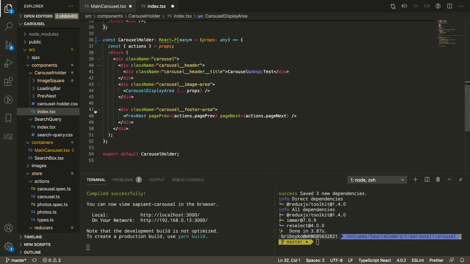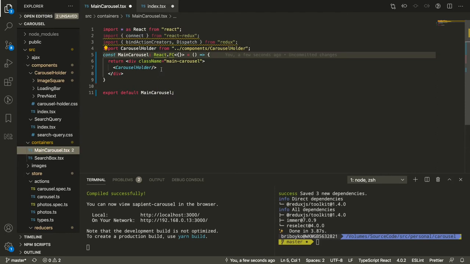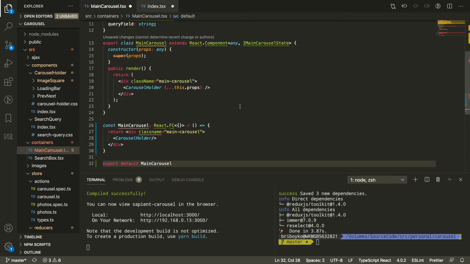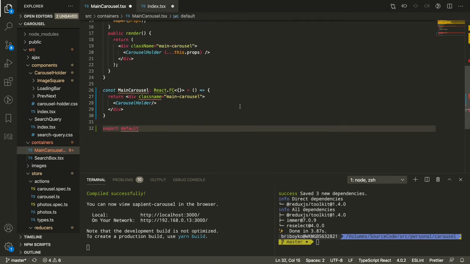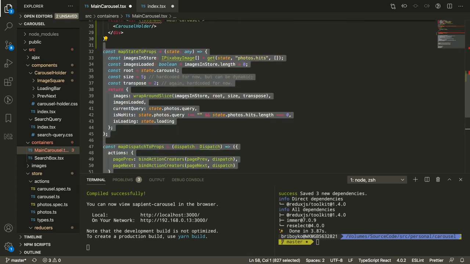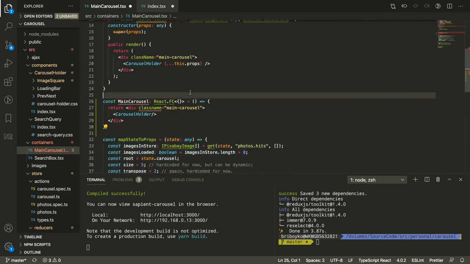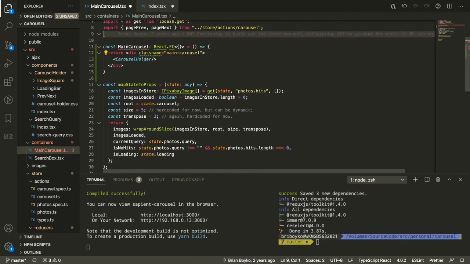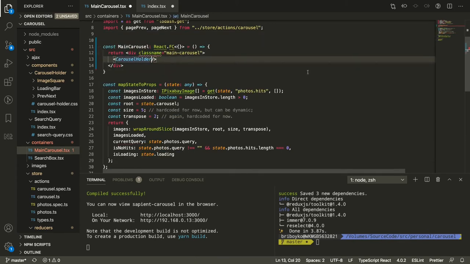So in this case, what we were doing is we were passing this in via this whole big action dot map state to props and connect and all that. We don't really need to do that anymore. We just have main carousel. And here's where the magic's going to happen. I'm still going to pass in these carousel holders as props.